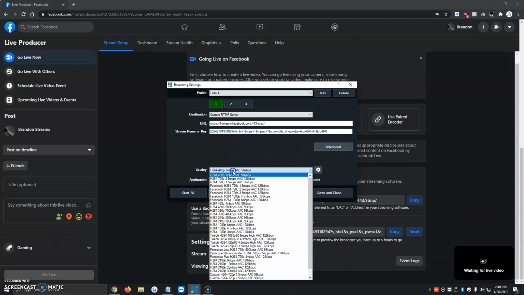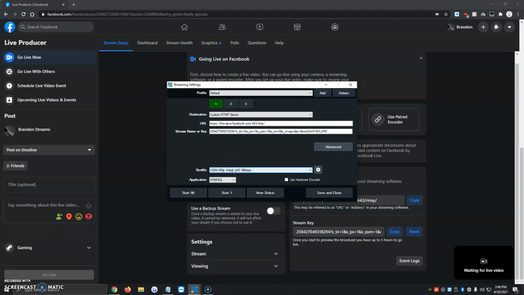And once we have that, we can change the quality. For internet purposes, I'm just going to go ahead and use 480p so I can connect very fast. But you can go ahead and upload at 720 or 1080p. But we're just going to click on save and close.